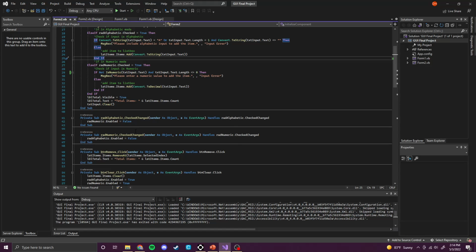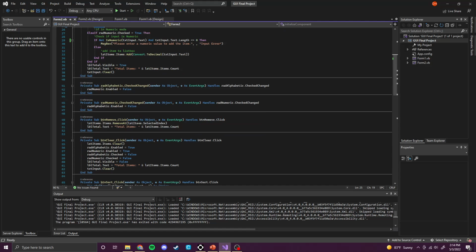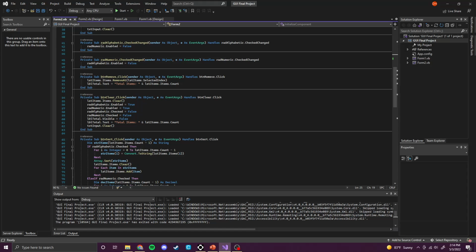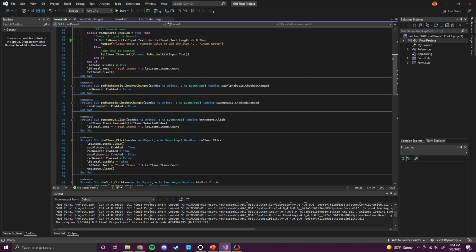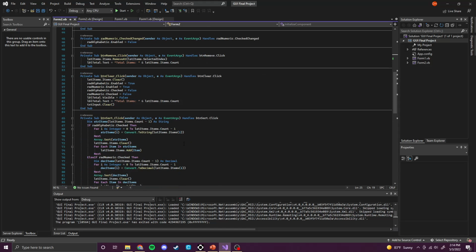Next, we have the alphabetic checked and numeric checked. Basically, these just disable the other option so that you can't change modes during the addition to the list. The button remove, it takes the list item at the selected index and removes it from the list, and it updates the total. And clear, it basically resets everything, resets the count, and also makes both of the radio buttons enabled.